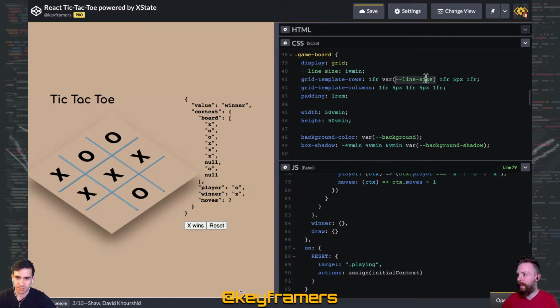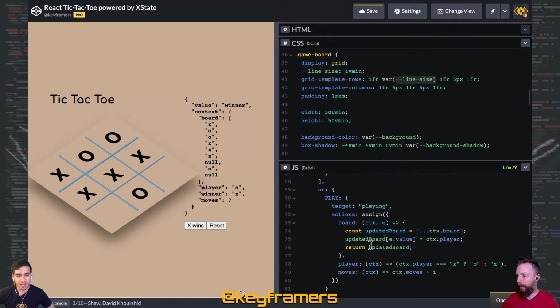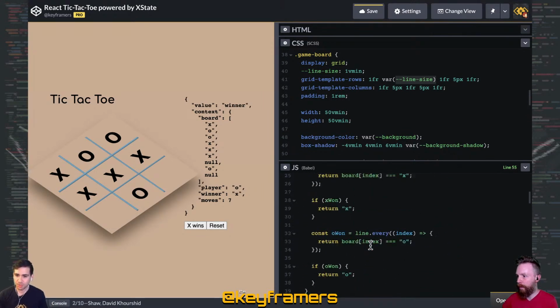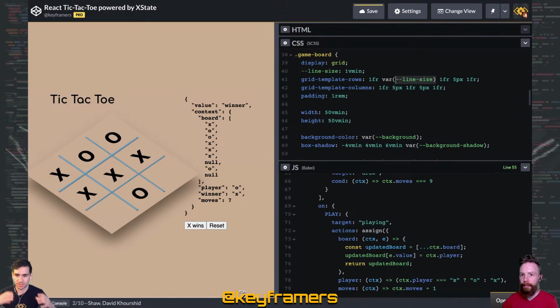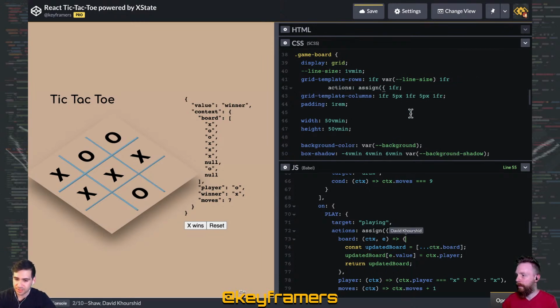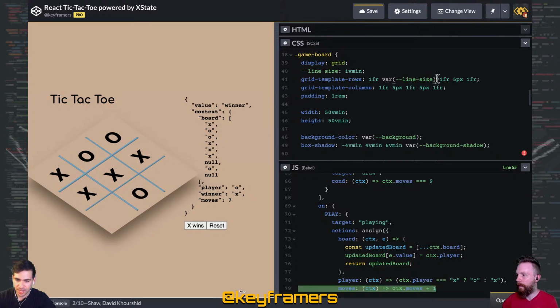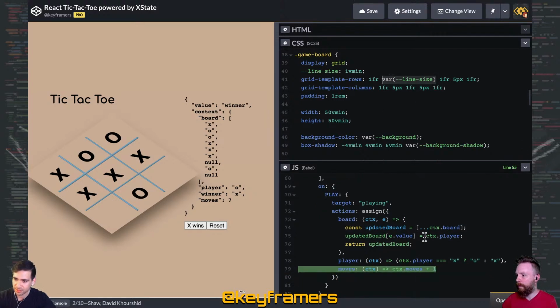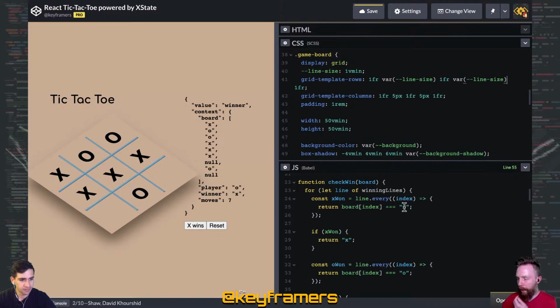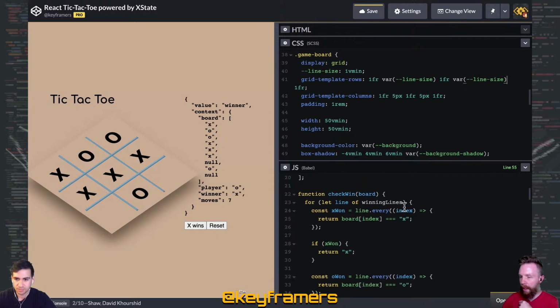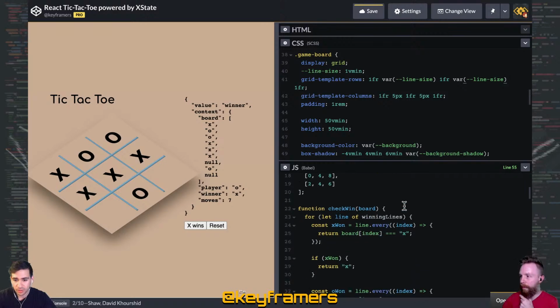So I just added some logic for drawing. And the logic is really simple. Basically, if 9 moves were made, it's a draw, if no one won yet. So it's going to check, did someone win yet? If not, it's going to check, did someone draw? And all I was doing was adding moves to the context. So we're counting the number of moves, and that's it. So when you press reset, that all goes to 0. Yeah, you could probably just check if there's no null values in the board. Yeah, you could do that too.